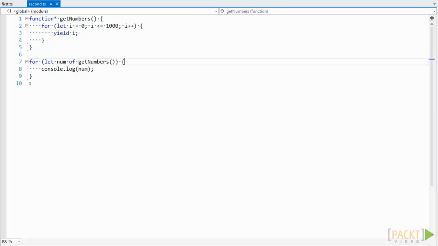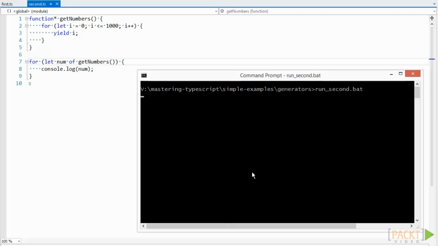Usually we would have an indefinite amount of values yielded from a generator, and so instead of manually calling next and checking the done property for when it's done, we could use a for of loop. A for of loop works well with generators, or any iterator. It will keep calling next on the generator and provide us with the value property in this variable until the done property is true. In this case, it would iterate all the values from 0 to 1000.